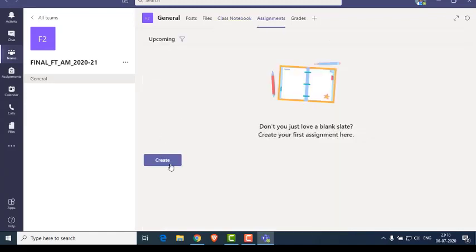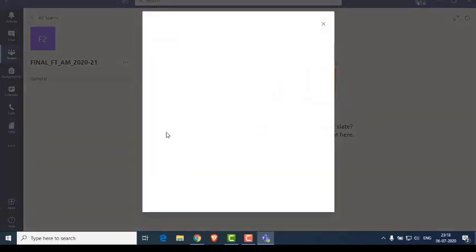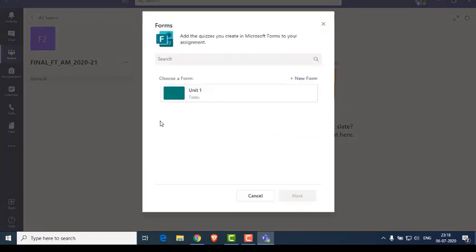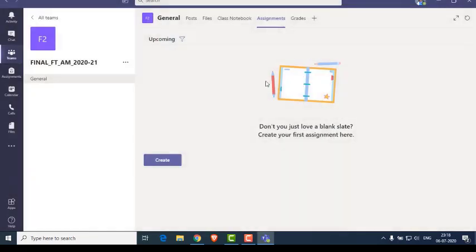Now for the assignment, I need to go to create assignment. Assignment we have already seen. Now let's go through the quiz creation. In the quiz, if there are any previous quiz forms which we have created, they will be directly shown. For instance, let me just click on new form.